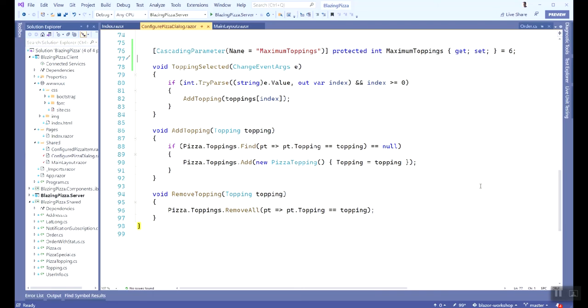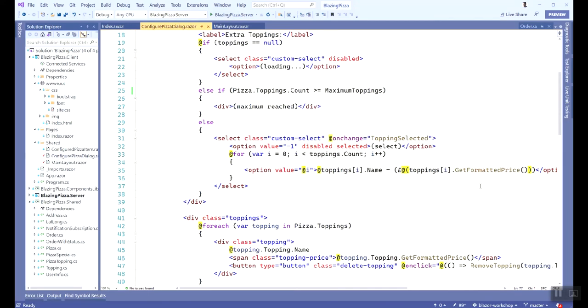Now I can use that maximum toppings when I interact with my toppings on this page. Here, where you're configuring your maximum toppings, on line 25, if the pizza toppings count is greater than or equal to the maximum number of toppings, we're going to remove the select for the list of toppings and just output the text maximum reached. So now when I run my application, it's only going to let me place 3 toppings on my pizza.